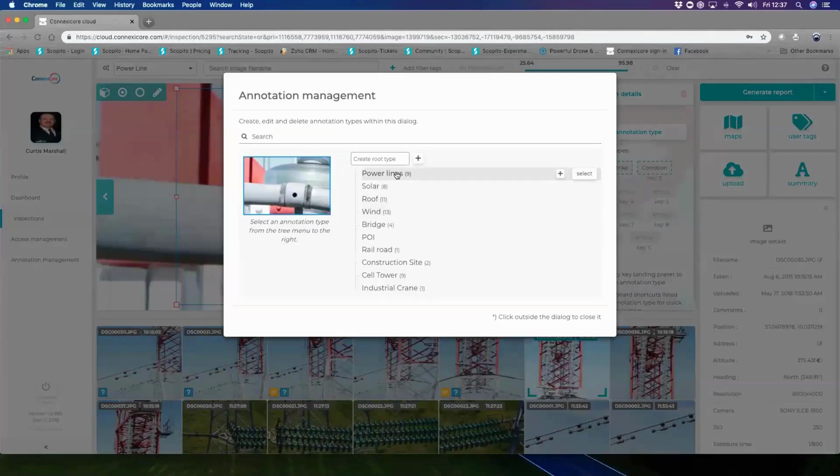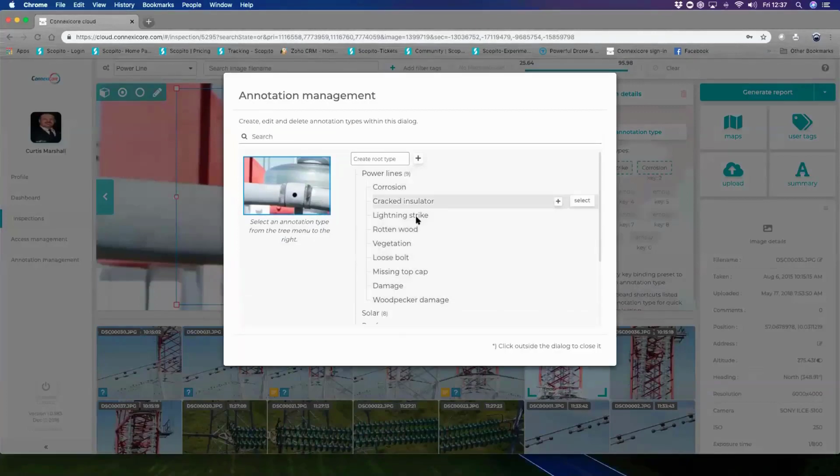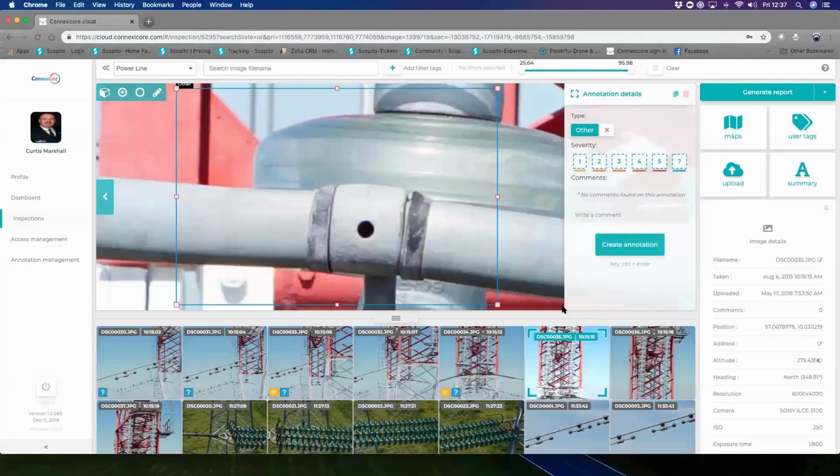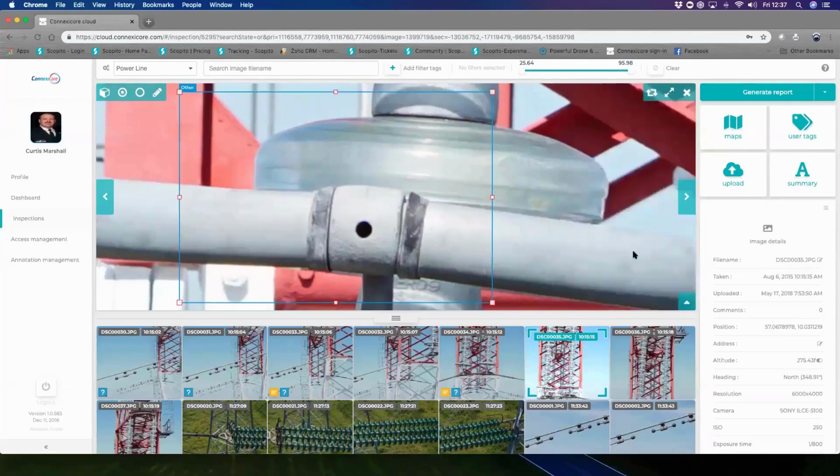Select annotation type, power lines. We'll just call it other. Anytime we do other, that's where you can write in the comment section. Appears corona ring is loose. Hit enter to put the comment there, and then hit point of interest and create annotation.